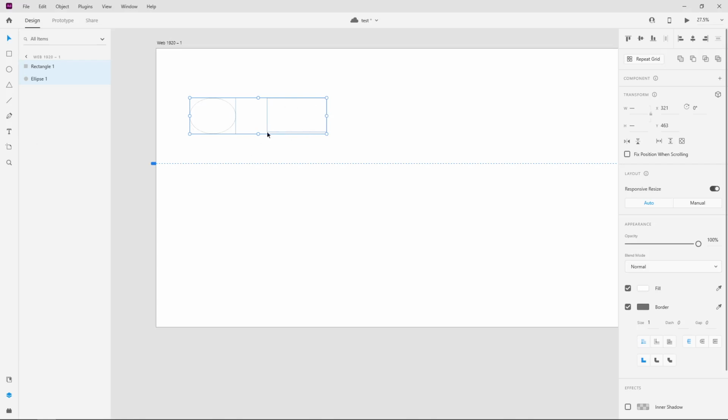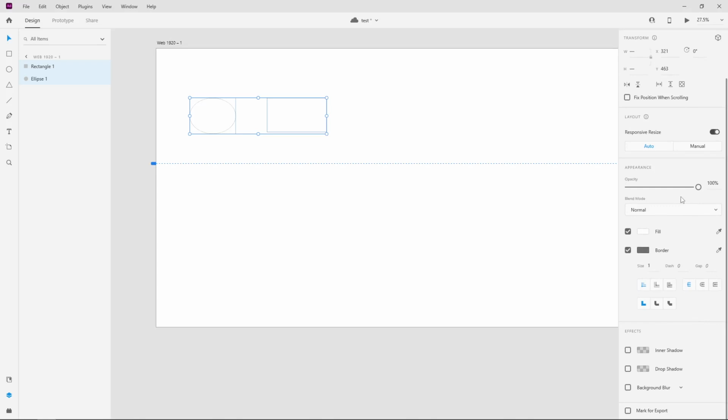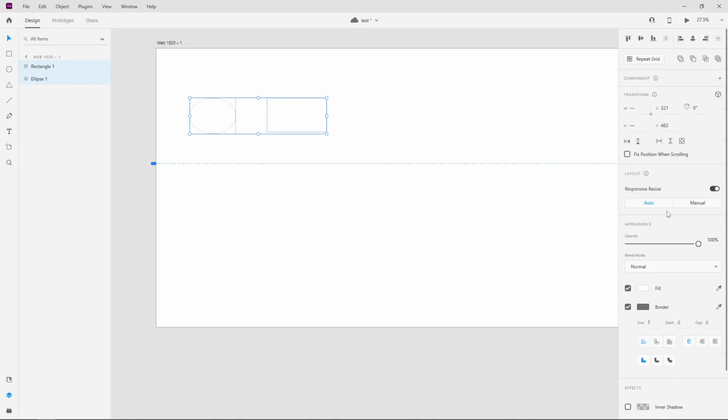With your shapes selected, cast your gaze to the right side of your workspace where you'll find the Property Inspector. This is your control center for shape operations. Here, you will notice an array of icons representing Boolean options: add, subtract, intersect, and exclude. Each of these serves a specific purpose in combining shapes.